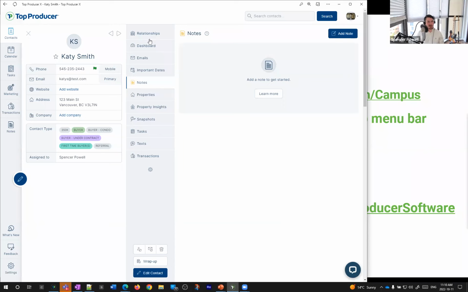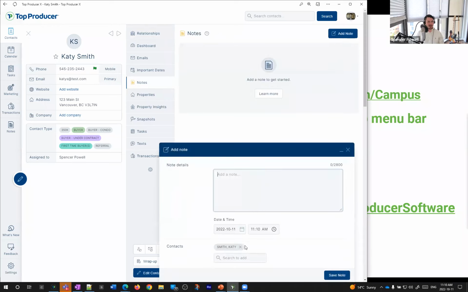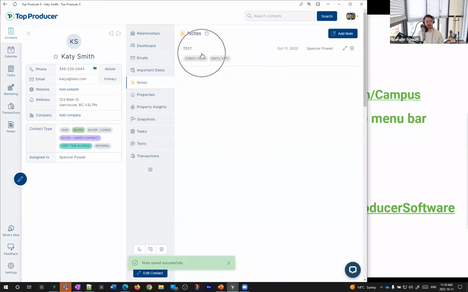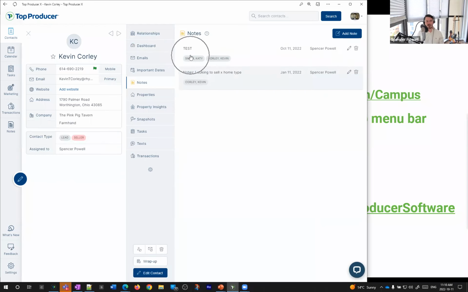If you really wanted to, what you could do in relationships, let's say I want Kevin to be included in a note, is go to notes, and as I'm adding a note, I can just add his name in there as well. And now that pertains to both records. It's going to actually save on both. See, if I go like this, test. So that's in Katie's. If I go to Kevin, that's also in his notes section as well. So that's one way you could do that just for now. That does work perfectly fine.